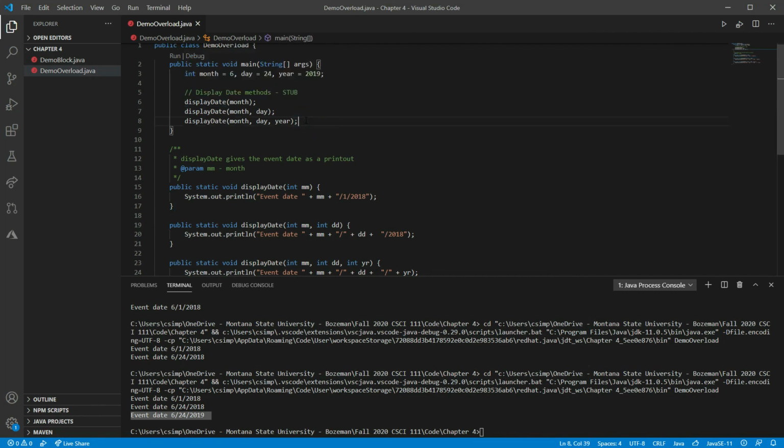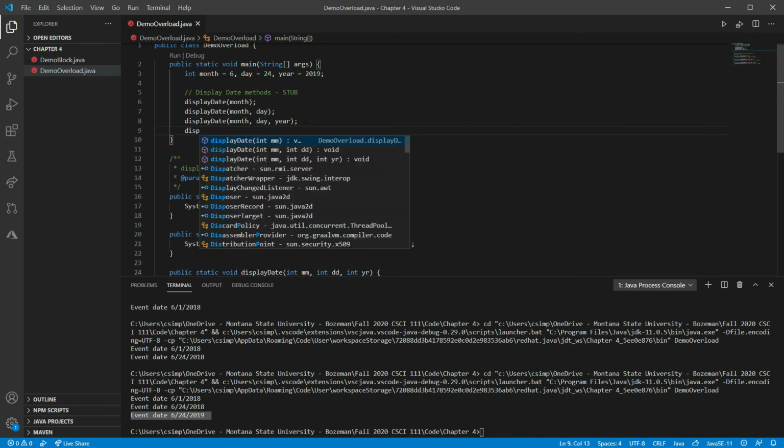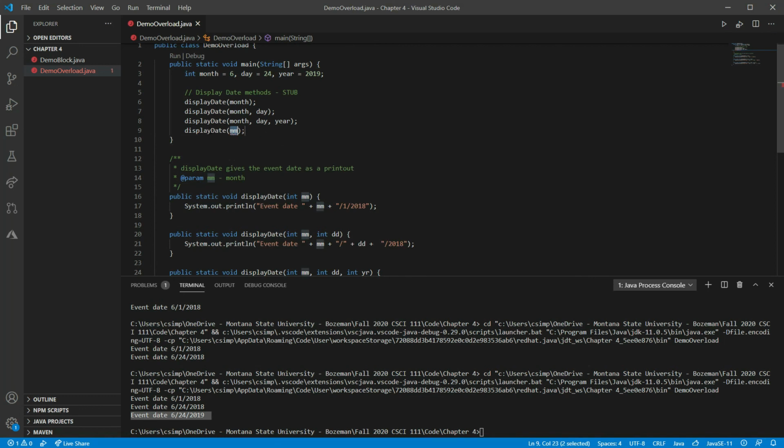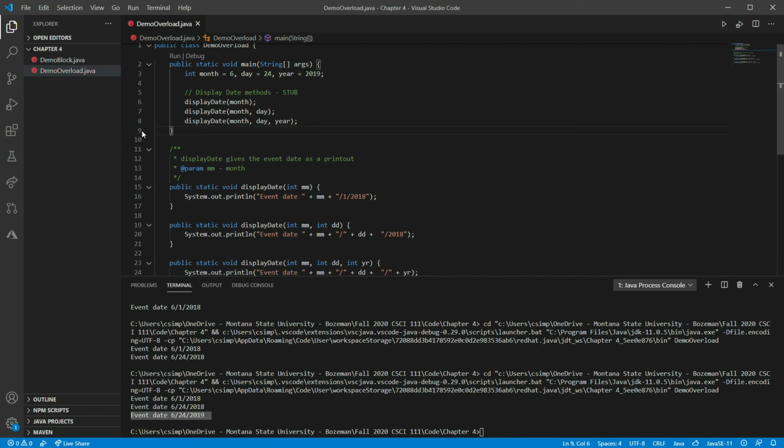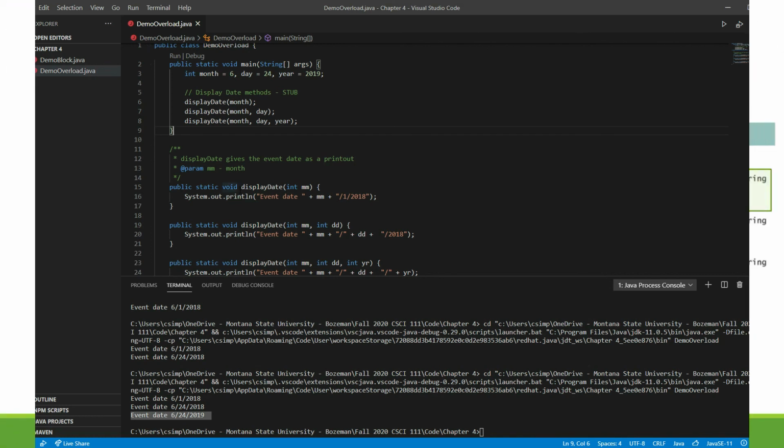If I come down here and I do display date here, this is going to give me that Java doc comments, so I know exactly what my parameters are. You can do it, what's the return value? You can do a lot of different things. Just an example of the demo overload by using Java doc.